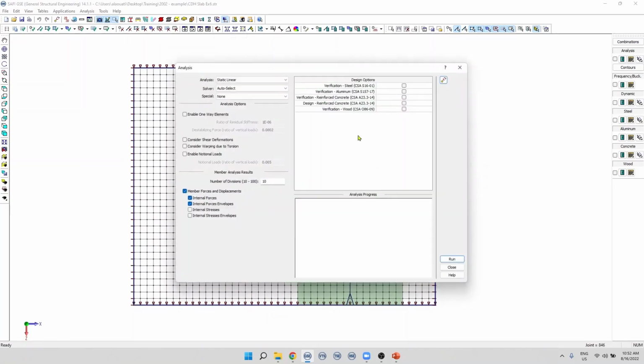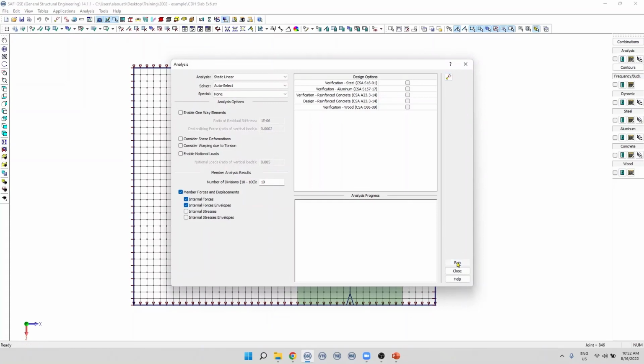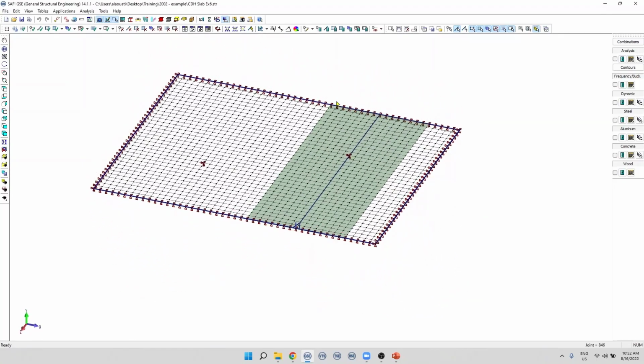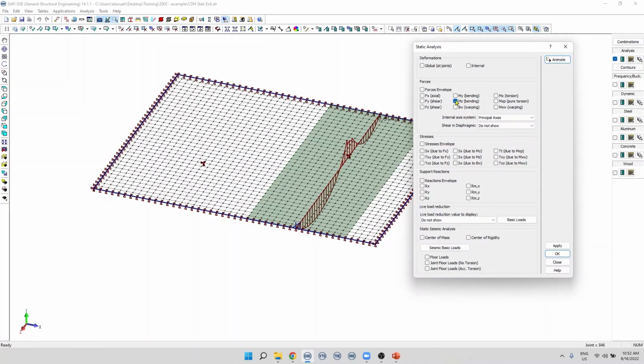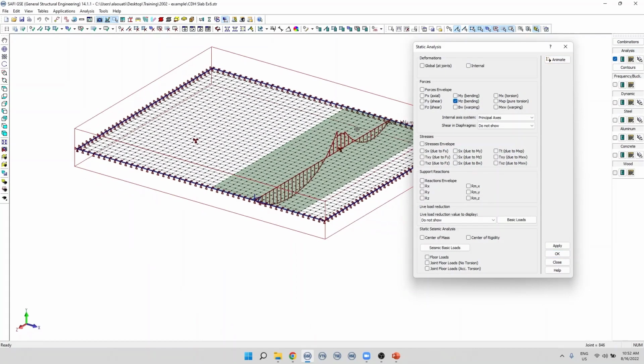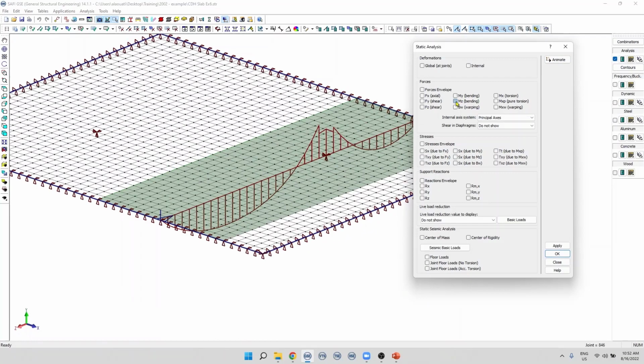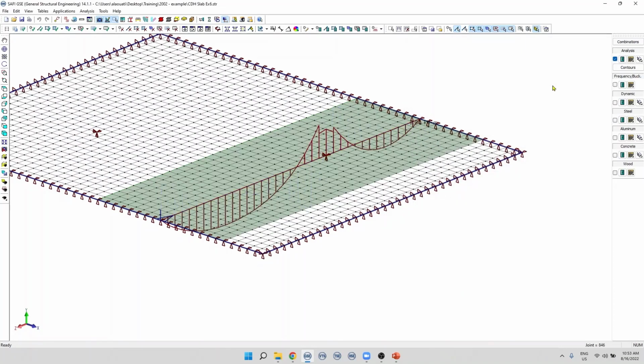Now let's run the analysis. The results on the integration line can be displayed as an equivalent member. For example, graphically, we can display the bending moment diagram. In the same way, we can display different axial forces. The software calculates the result of the integration lines after the analysis. The user can then edit the integration line after the analysis.